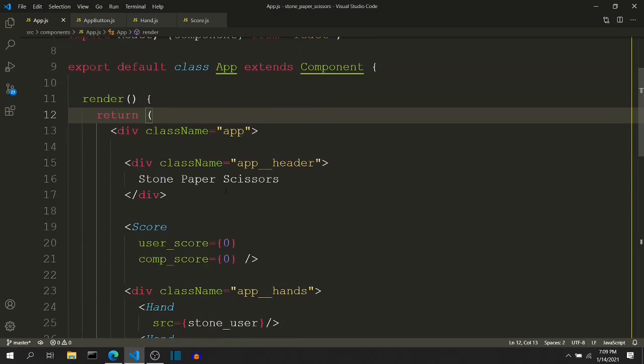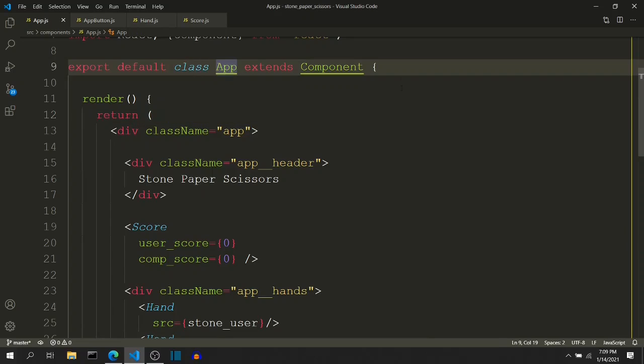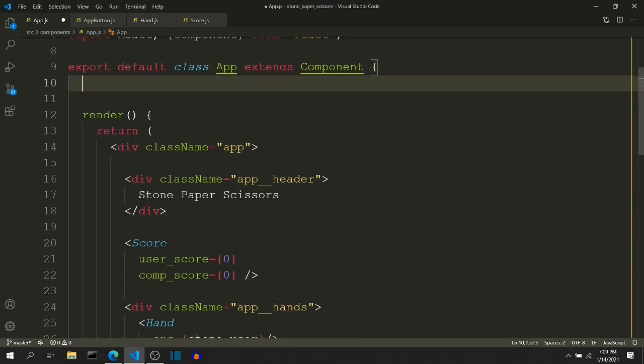Now why are we doing this? Because functions cannot hold member variables, but classes can. So the reason we are converting from a functional component to a class component is so that we can have class variables inside this. Class variables, or instance variables, will be the correct term.